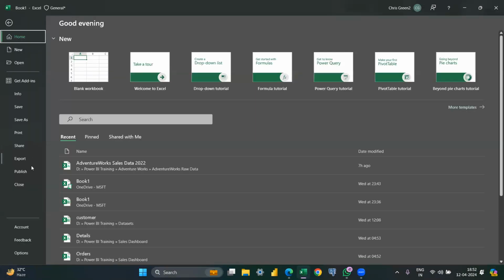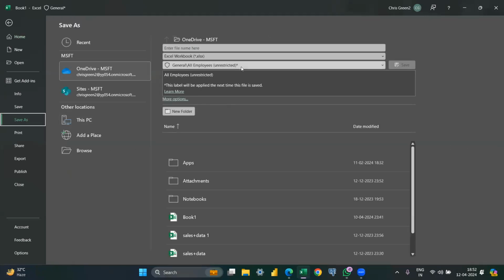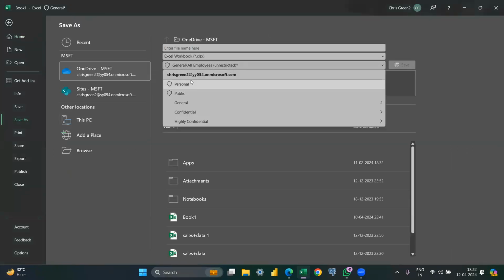We can set the data sensitivity level if we have to save something. So see, there are some kinds of data sensitivity. So this is like a business account. So here we have the personal, the public, general, confidential, then there is highly confidential. So these are the different kinds of security measures which we can take to secure our data.